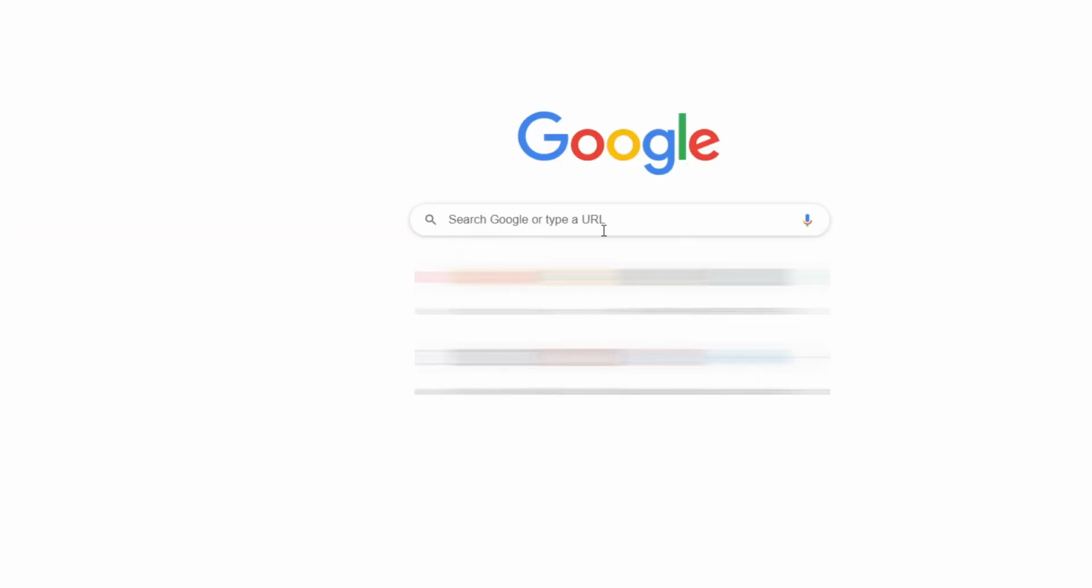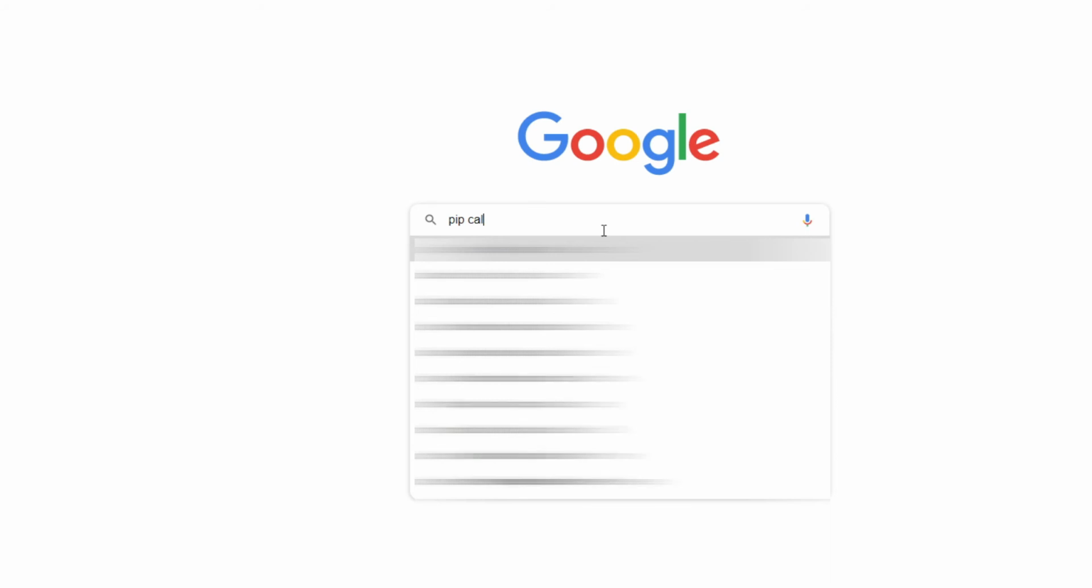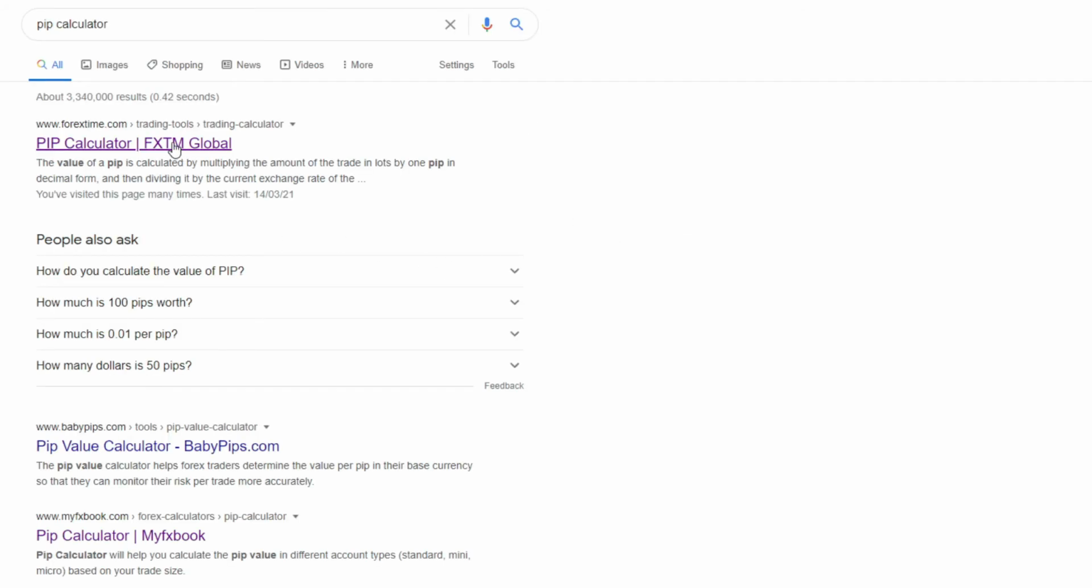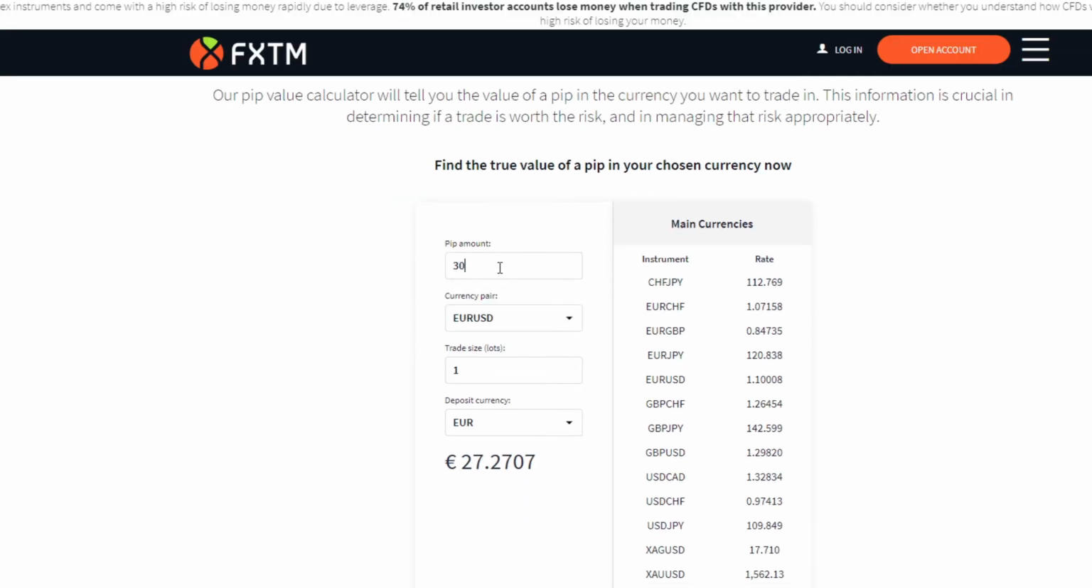Okay, so a good one to use is actually by FXTM. We want to search pip calculator right here. As you can see, pip calculator is the first one that comes up, FXTM Global. We're going to go on this, and let's say you were aiming for 30 pips on Euro USD, you'd figure out your lot size. There is a video explaining lot sizes linked at the top. It probably will be out. If it isn't out, just wait for it. It will be coming out soon.